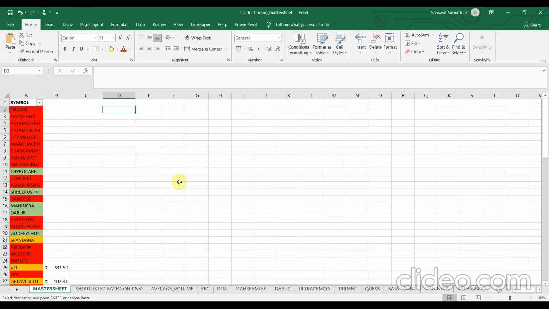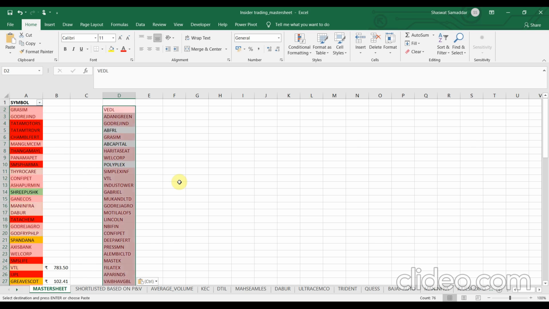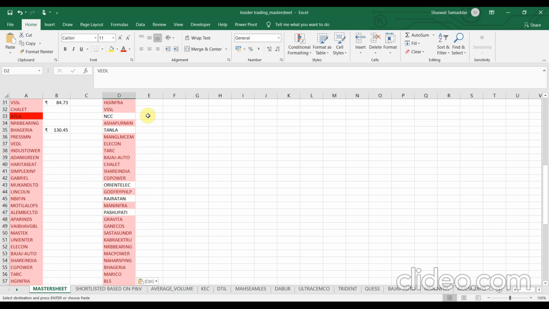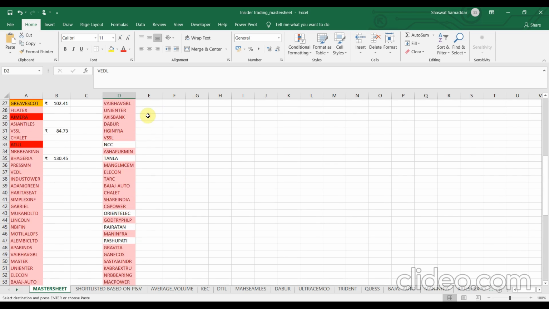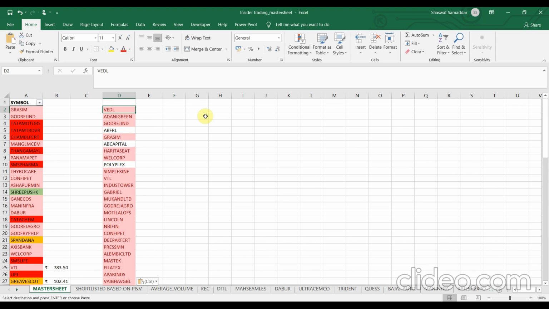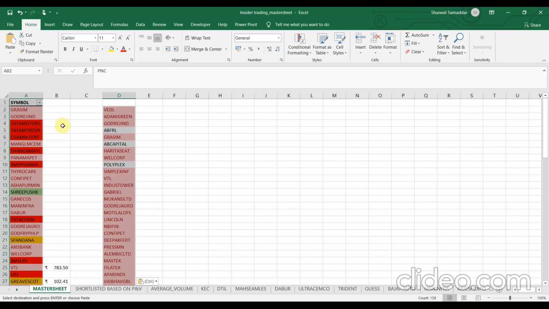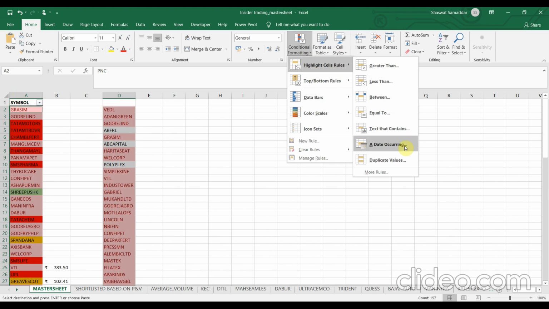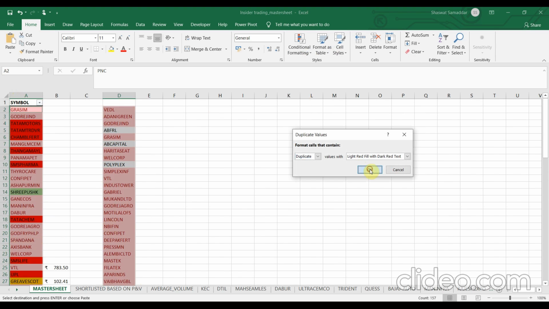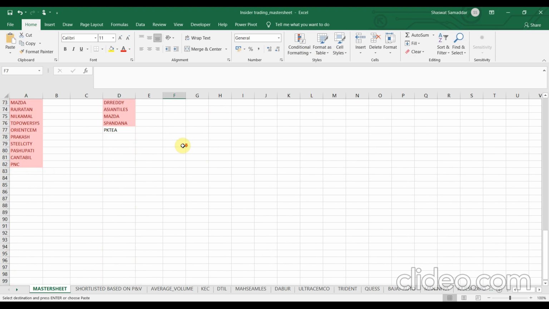Okay, so let me paste the company names from the previous Excel sheet to this. Kindly ignore the change of the fills in the cells. I would explain it to you why it changed. Okay, now I need to know which stocks are new in this particular list. So I would simply apply a conditional formatting for duplicate values. So I would get an idea for which stocks I have already done the analysis.